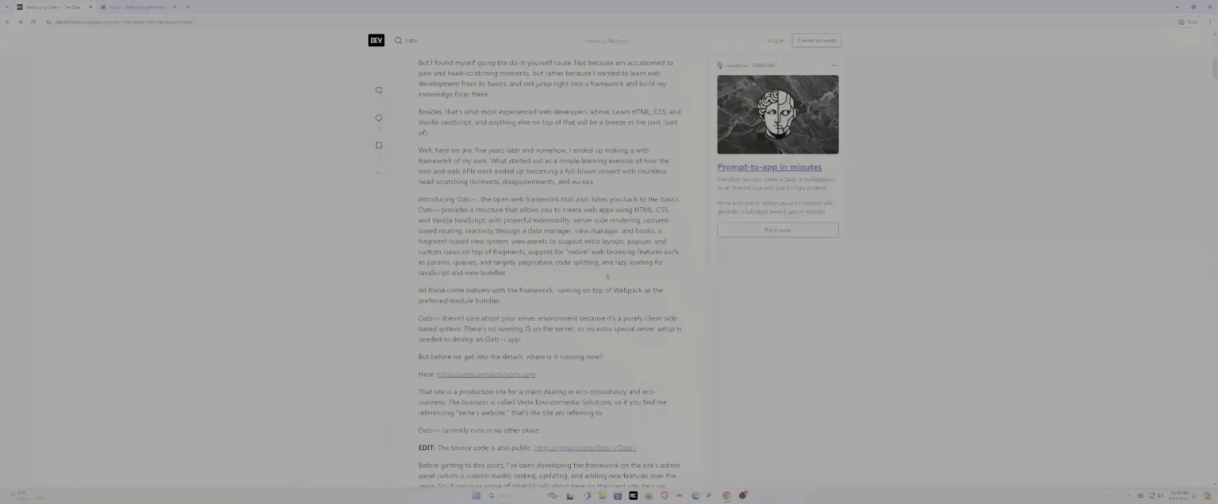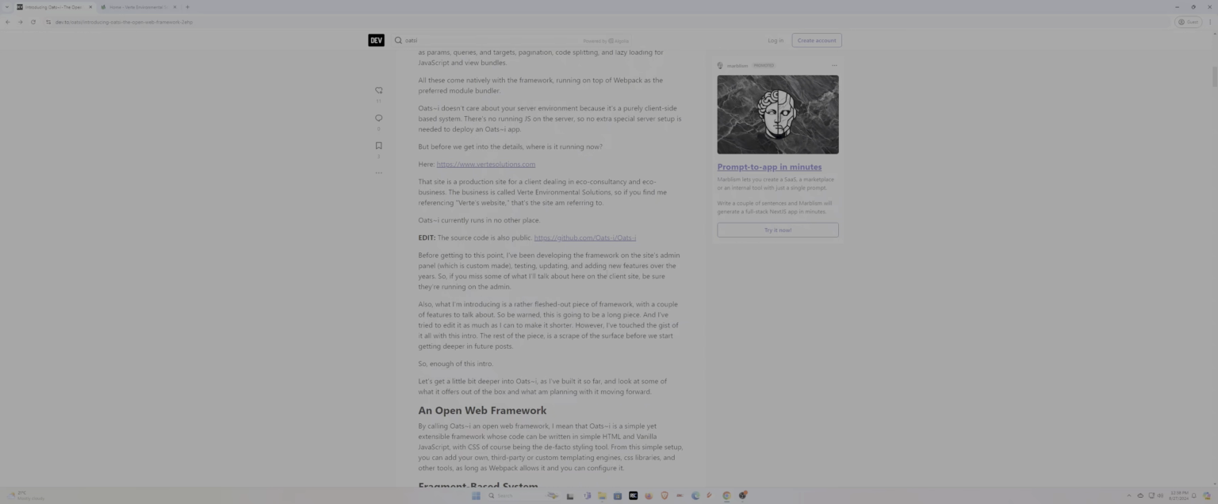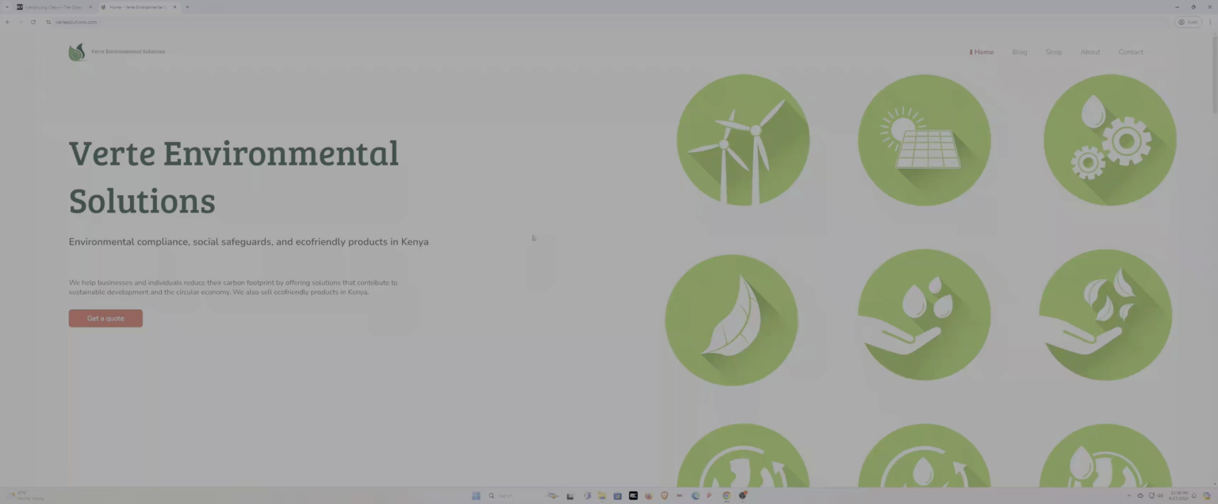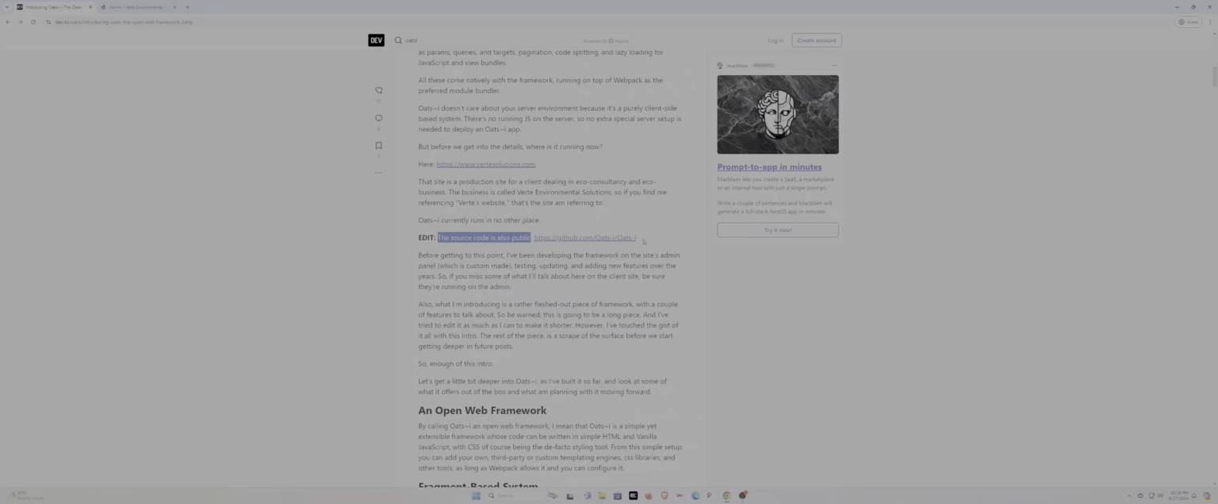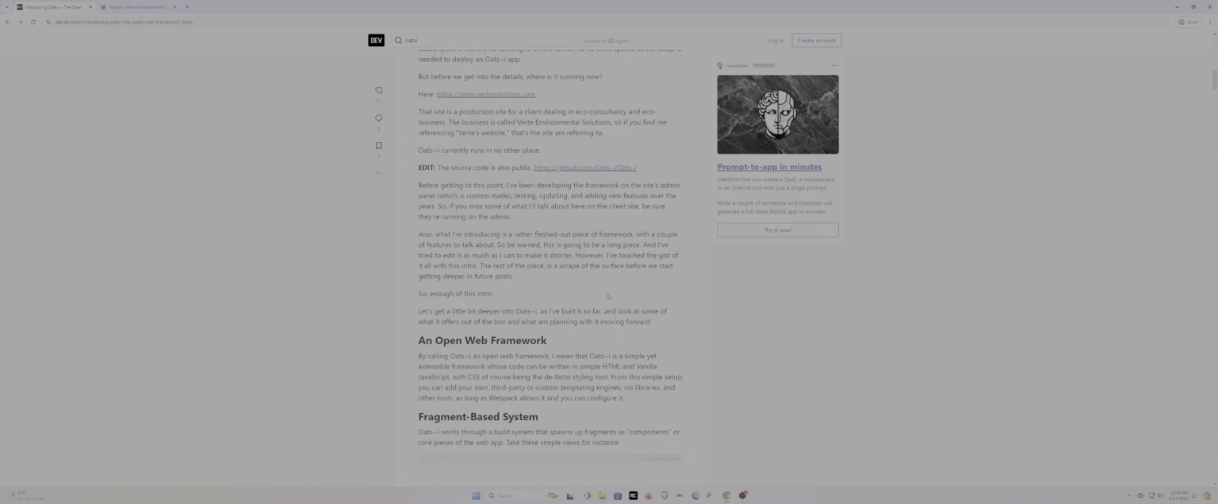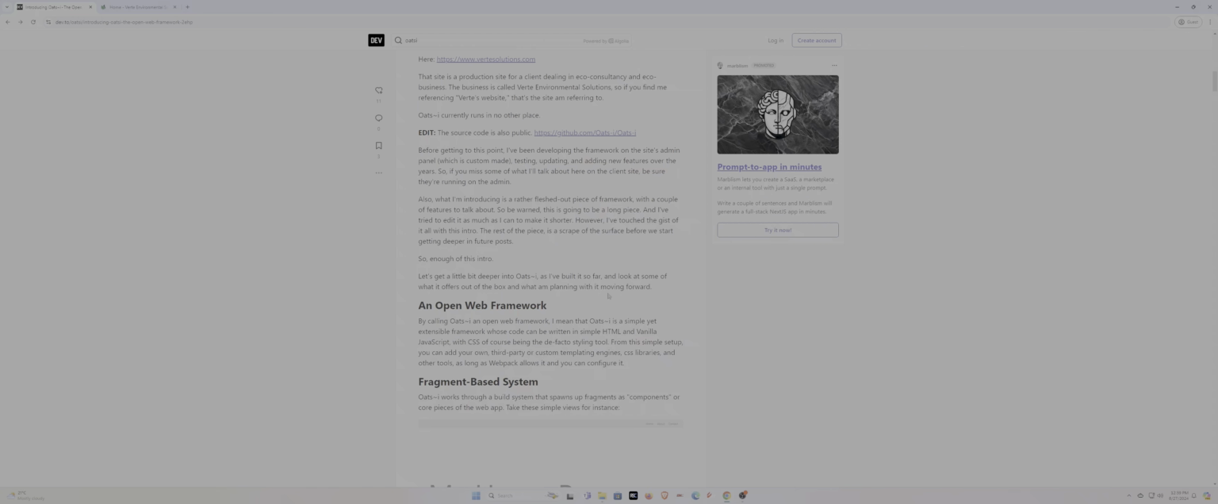So this project is already live and in production. There is the client site, that is vatsolutions.com, and here's the website, and this website is already running Oats. The source code for the project is also public. You can find it in the description below. The link is also provided in the article. So you can go fork the project, look through the source code, and if you're interested, even start contributing.